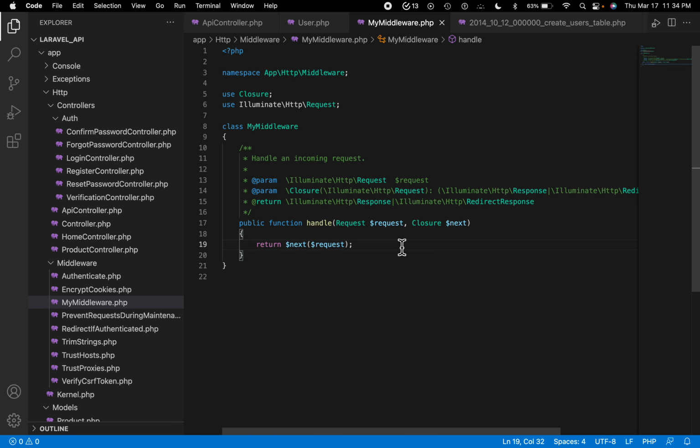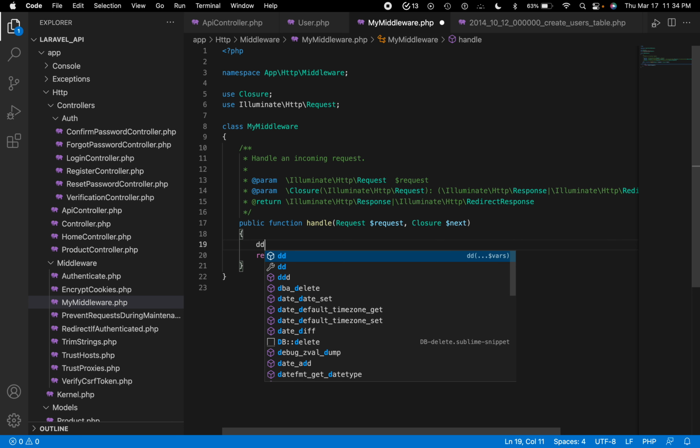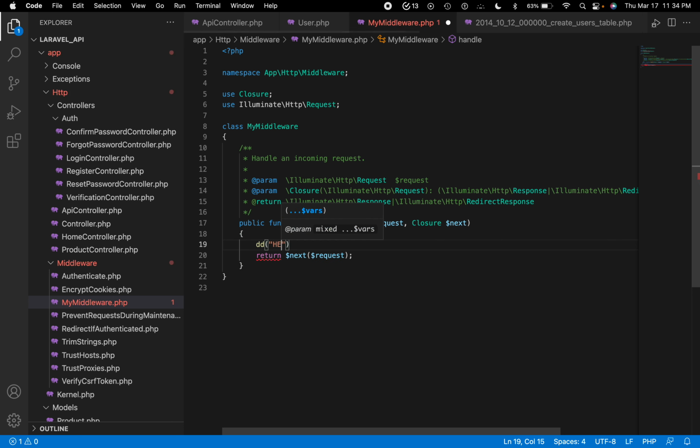So this is our middleware, and what we will do here is that we will write dd, which will die, hello. So we want to run this method on every request. So let's say you are making a project and you want to save the logs for every route. So you can do that. You can add a query here to save the log inside the MySQL table, right? So I have added a simple line here which will show a hello message on every request.